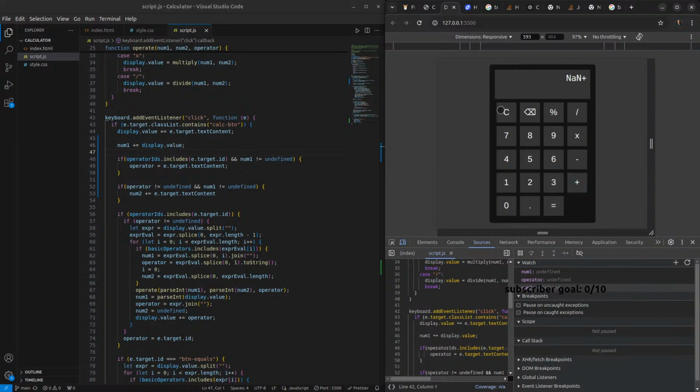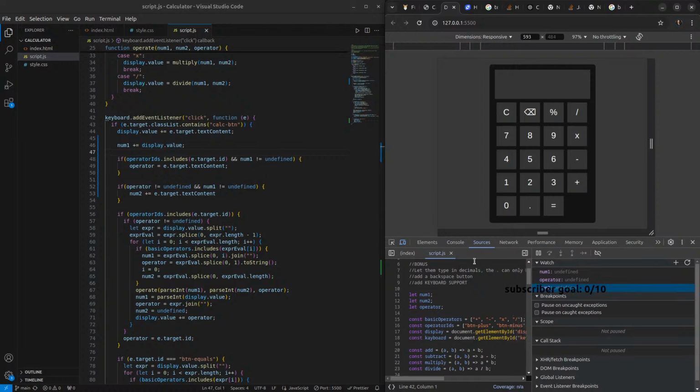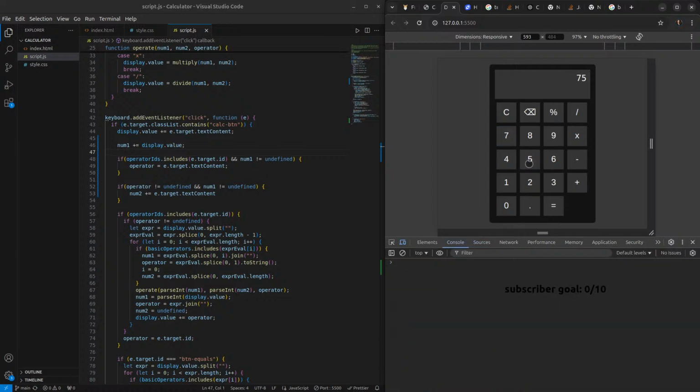Seven, no, we made it even worse. I think this is because we cannot plus equal the display.value. Is that the case? Console, not a number, not a number, plus, 4 plus, is not undefined.